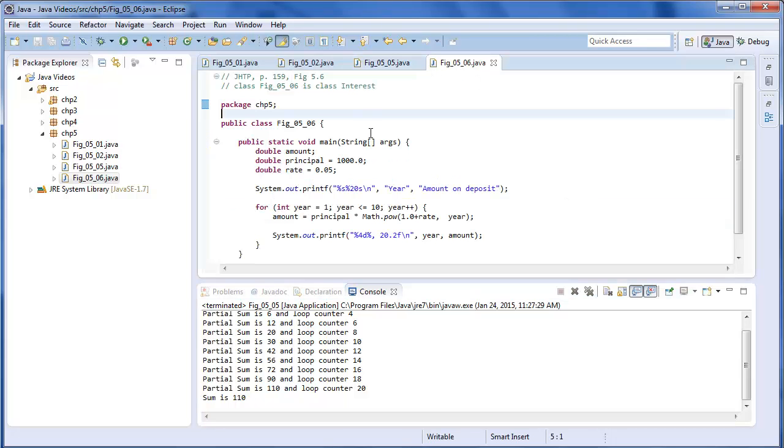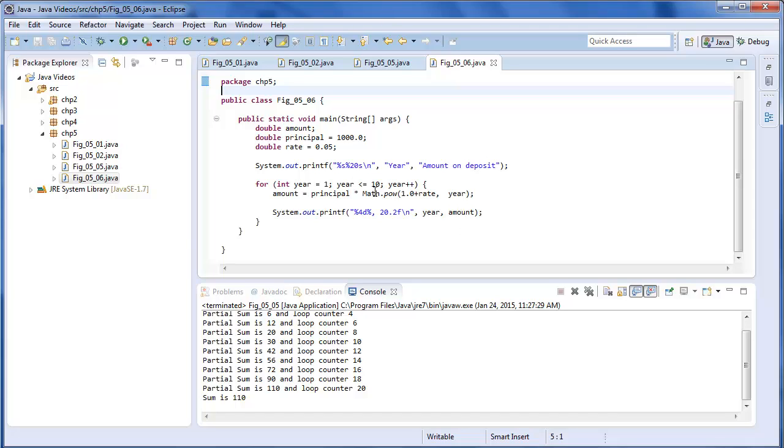Okay, let's look at the next example, Figure 5.6. This is called class interest. And this is compound interest. And we're compounding it yearly. We start off with $1,000 and we're going to increase it at 5% per year. You'll notice that we're executing more than one statement. That's why we have the curly brackets. We're going to calculate the amount at the end of the year, and we're going to print it out for each loop. So let's just run this.